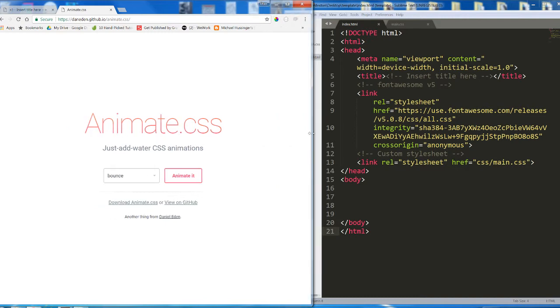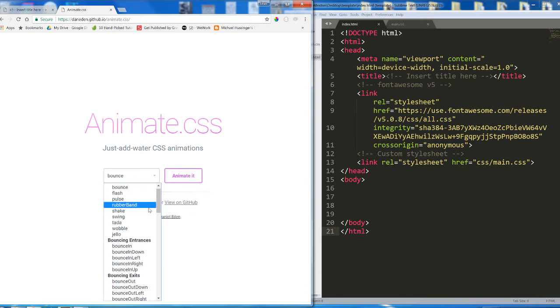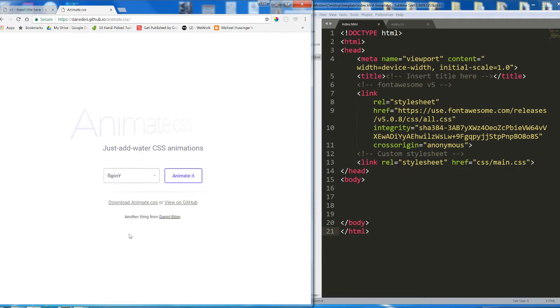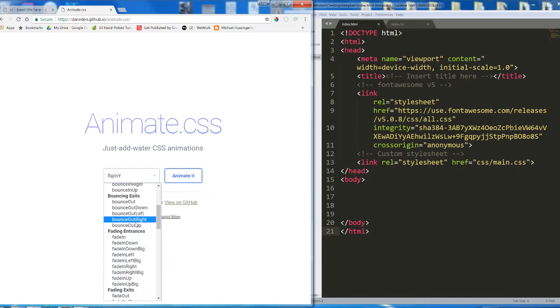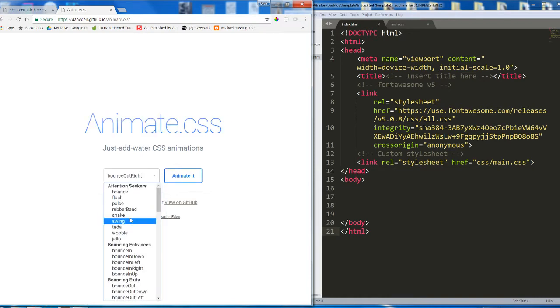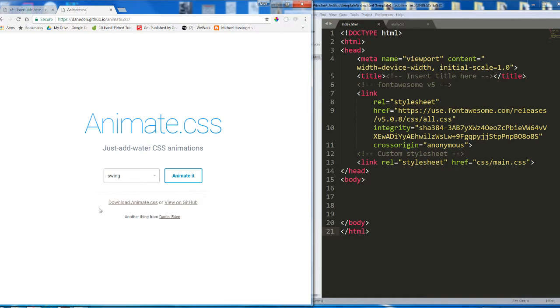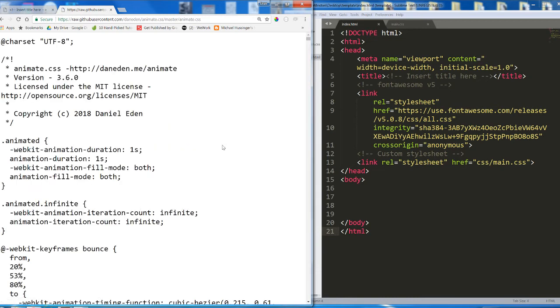Okay, and here they're called Just Add Water CSS Animations. At this page, there's this drop down where you can see all the different animations which Animate.css supports. And if I click on any one of these, it will show me exactly what it does. It will show me how it animates. Okay, so we'll talk about how to use and how to execute these animations in a minute. But first what we need to do is click here on download animate.css. So I click on that, and it takes me to this page.